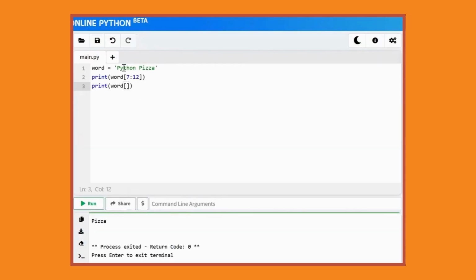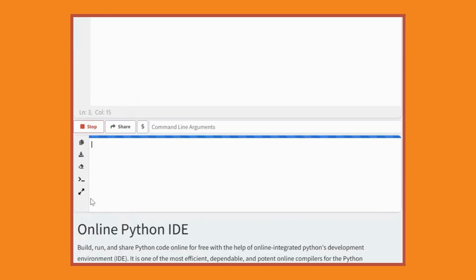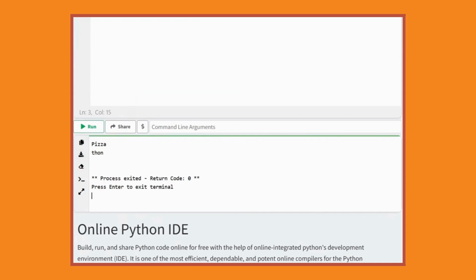What if I want to get the "thon" here? So I'll just say print word, and then inside the square brackets I'll say 0, 1, 2. So it starts from 2 and then it goes to 3, 4, 5, and then we increase it by 1 and 6. So it will give us "thon" here. Great, we got "thon".